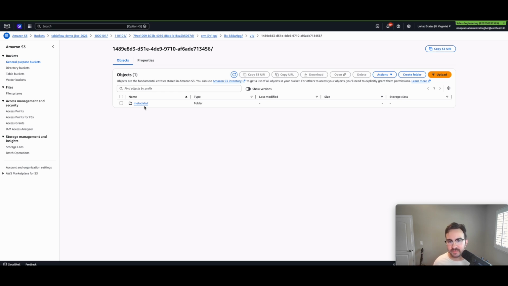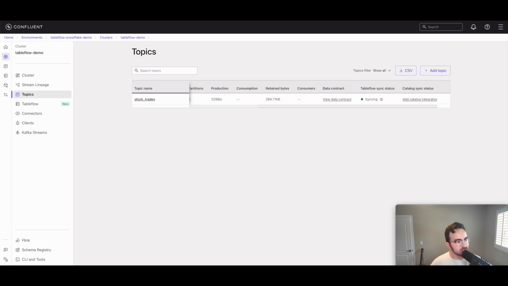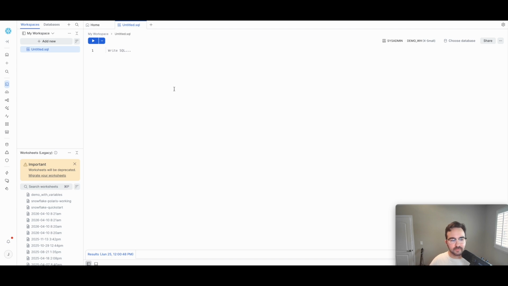query it successfully. So the first thing that you want to do to start preparing your Horizon catalog for receiving Tableflow data is, let's go into Snowflake here, and we want to start creating an external volume. An external volume is basically just a reference to our Amazon S3 bucket, or this could be your ADLS2 container, wherever your Iceberg data is.